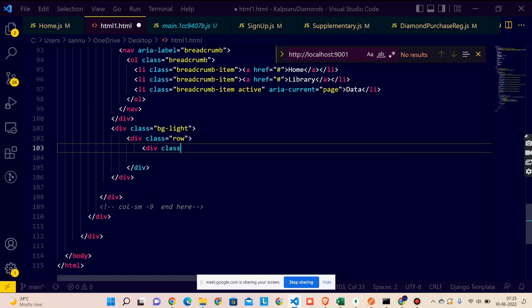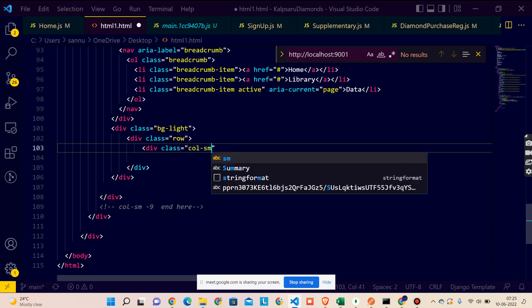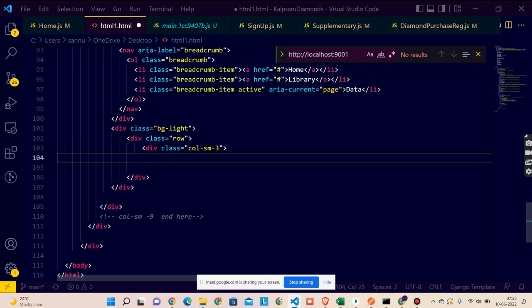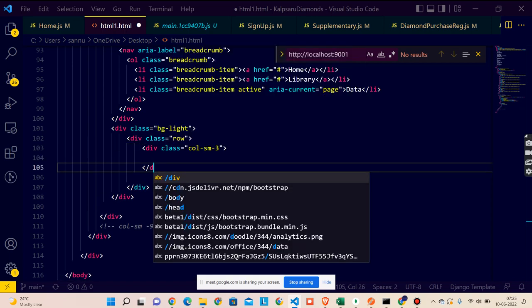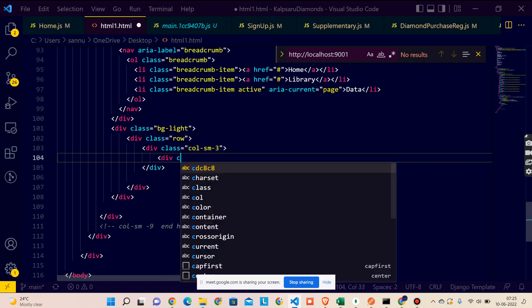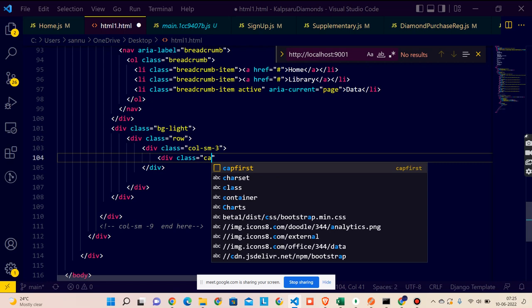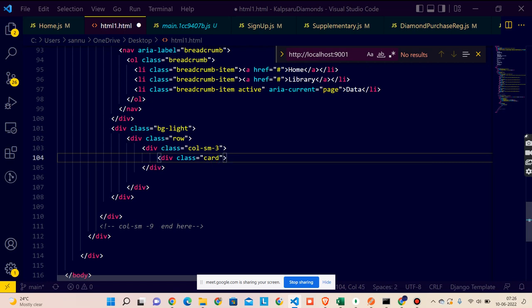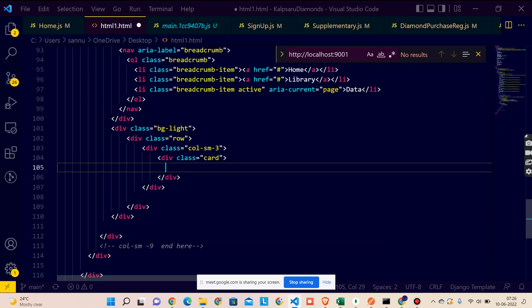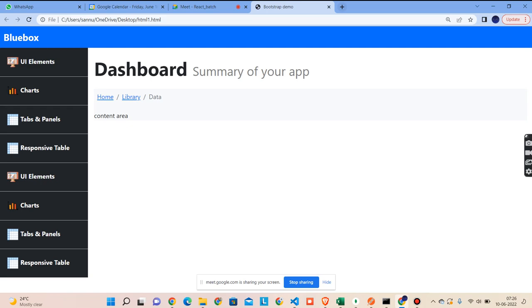So class is equal to col-SM-3. We are giving col-SM-3 as of now, closing the div. Now we are going to use some cards. So div class is equal to card. Close this div. Now inside that card, first we'll check how a card looks in Bootstrap.